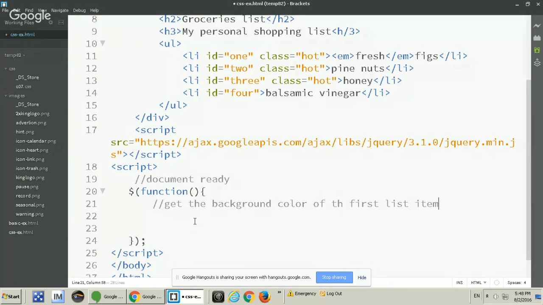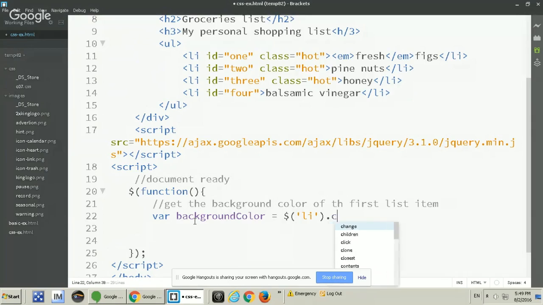Okay, so variable var background color is equal to $, list item dot CSS background-color. So this is the CSS property, not the name of the variable.